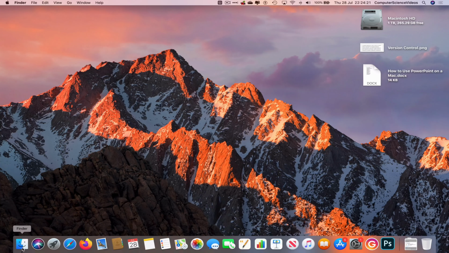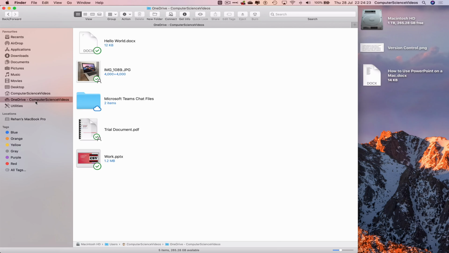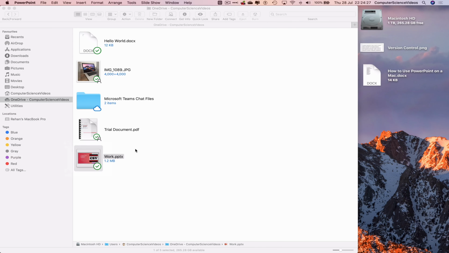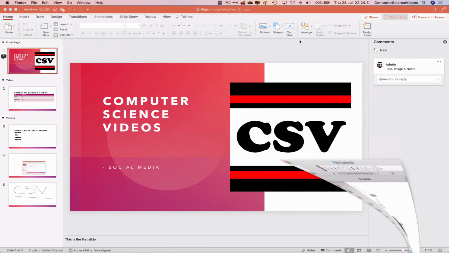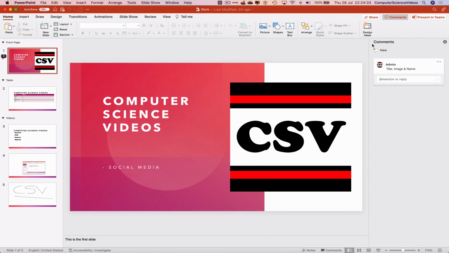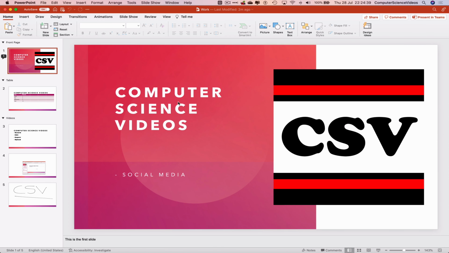Let's now go over onto the dock, go to Finder, navigate to the OneDrive folder, click on work.pptx. Double click on this. Let's just wait for the file to load. In the meantime, we can minimize Finder for the moment. And now on the right hand side of the screen, we see comments that we added in the previous tutorial. Let's just click on X to get out of this.